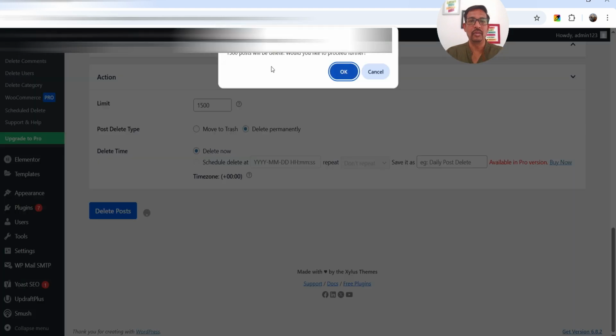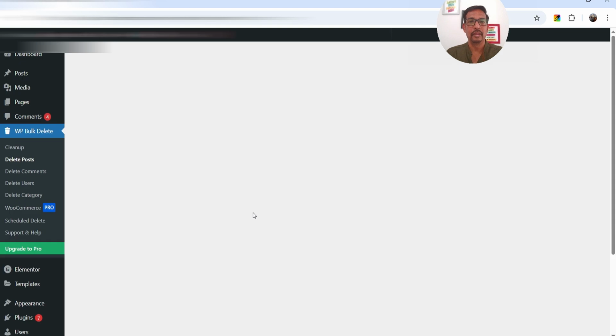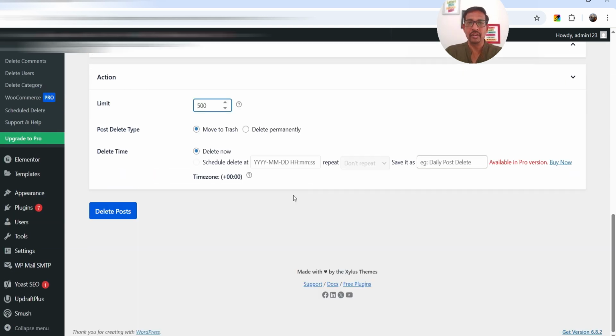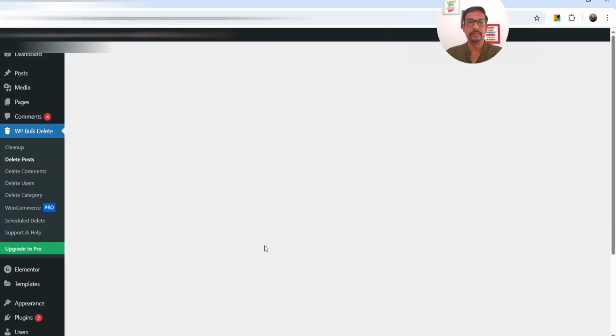It says 1500 posts will be deleted. Click OK. 1500 blog posts are deleted instantly. So instead of deleting 100 or 200 blog posts manually, you can try using this plugin. I'm going to repeat the same thing. Delete permanently, delete post. Click OK.